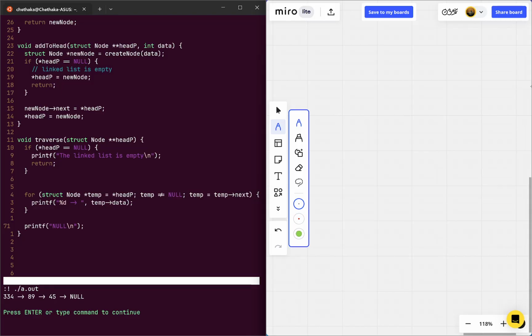I had this head variable, a head pointer. It was pointing to nothing because I didn't have a node. Then I created a node and head started pointing to that new node. So I stored the value 45 in it. Then I created a new node.